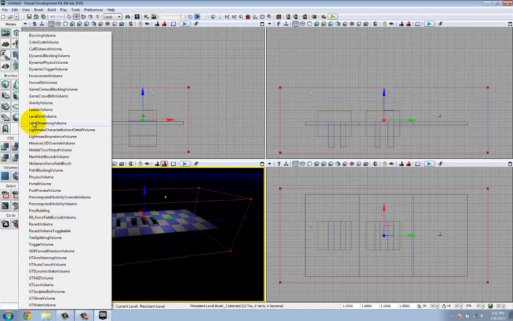A ladder volume, where you can create non-visible ladders in certain sections. That's how a lot of first-person shooters do their ladders. They'll put a ladder there as a static thing, but what it'll really be is a volume that allows you to go up and down in first-person mode.